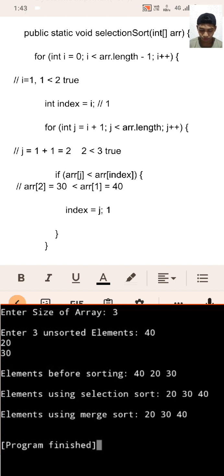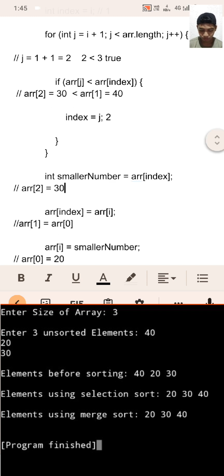So dito, 30 is less than 40, which is true. So our index become 2. Next increment is become false. So let's jump. Here our index 2 is 30.